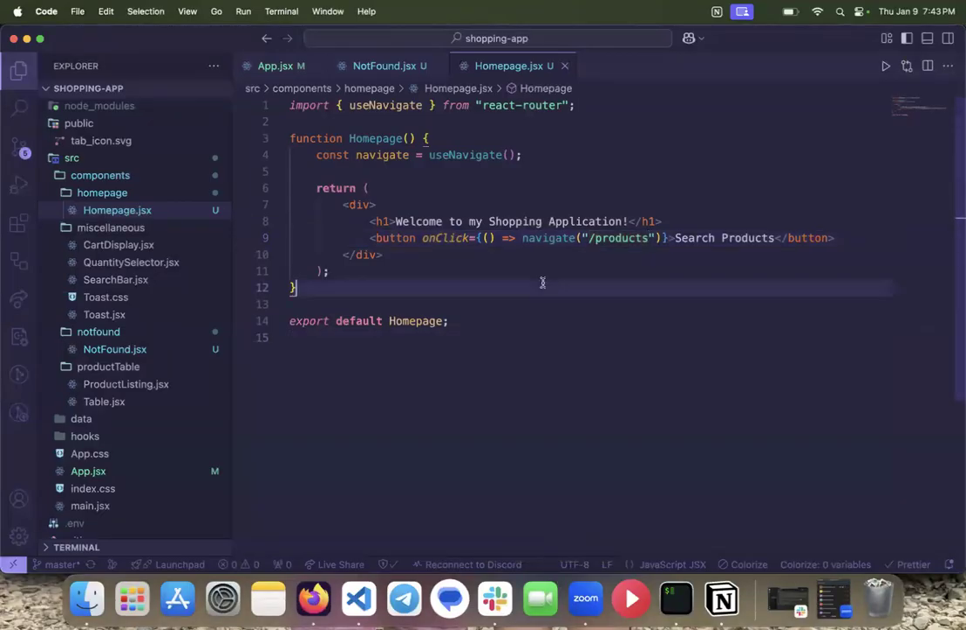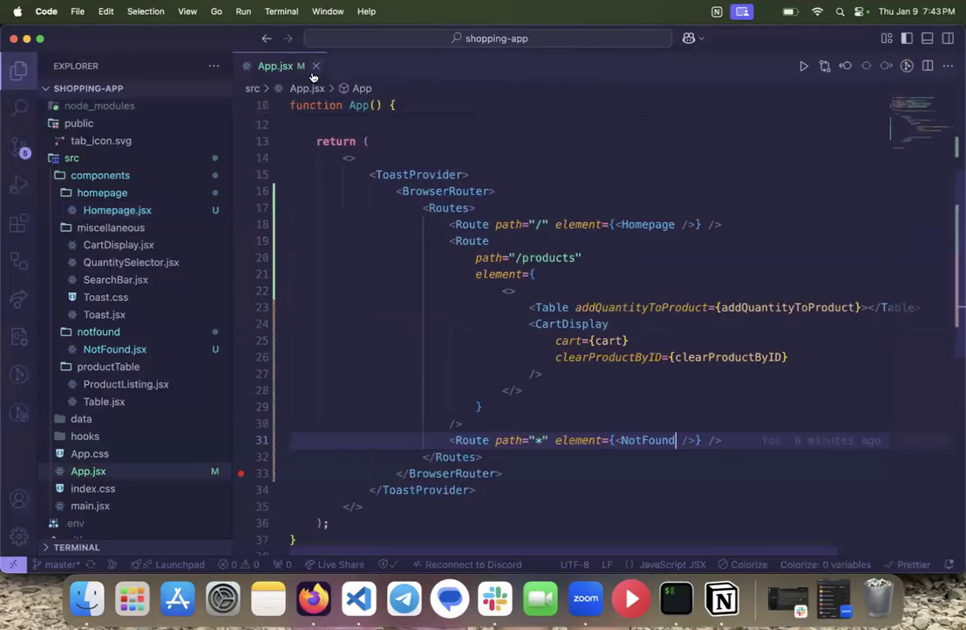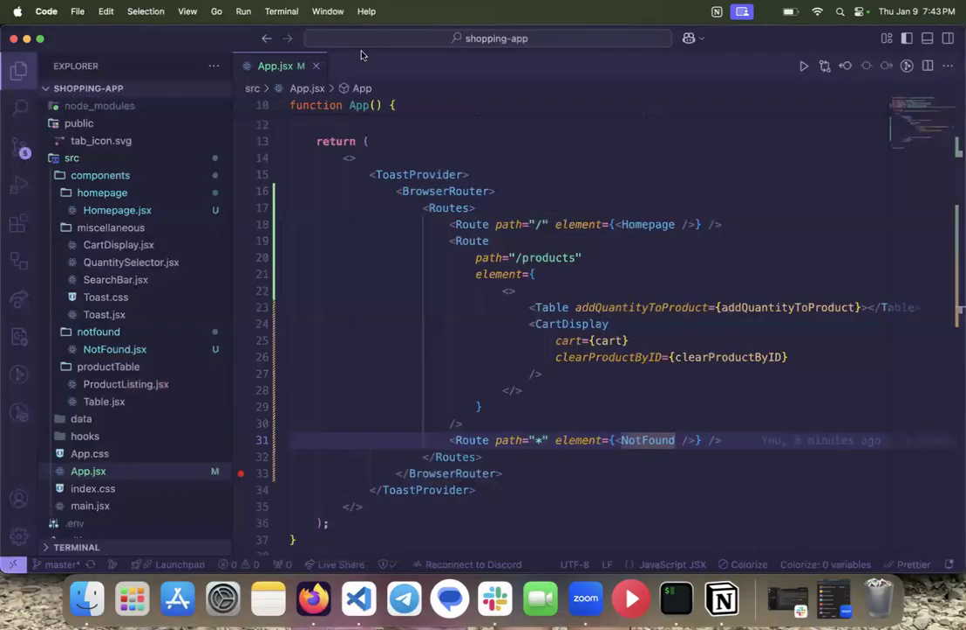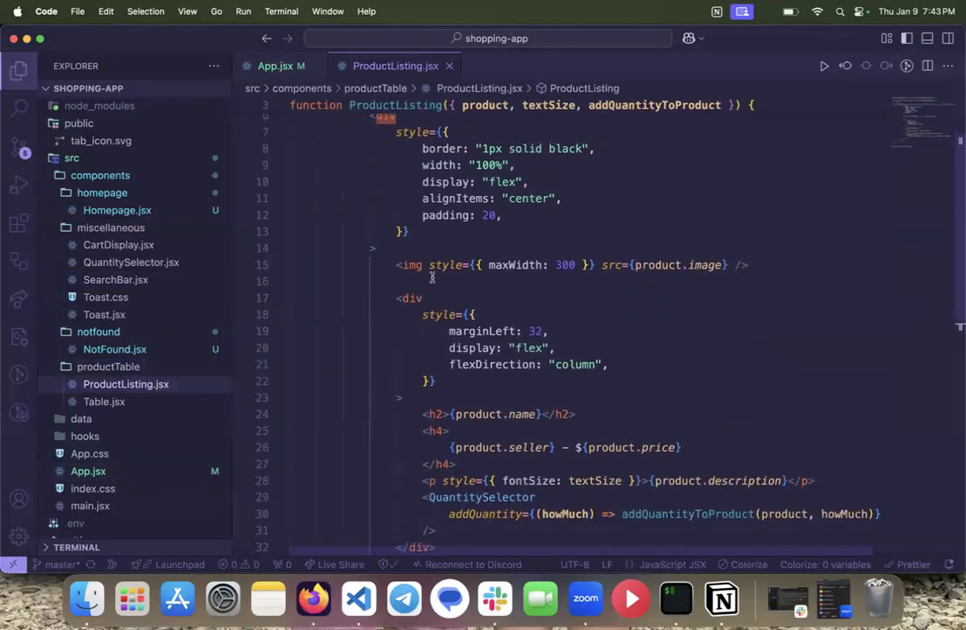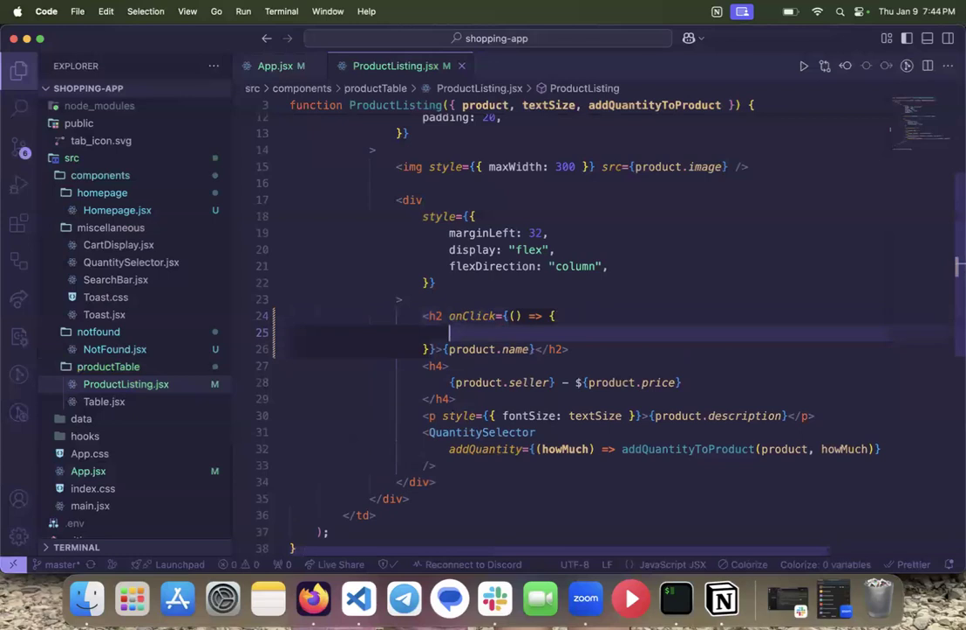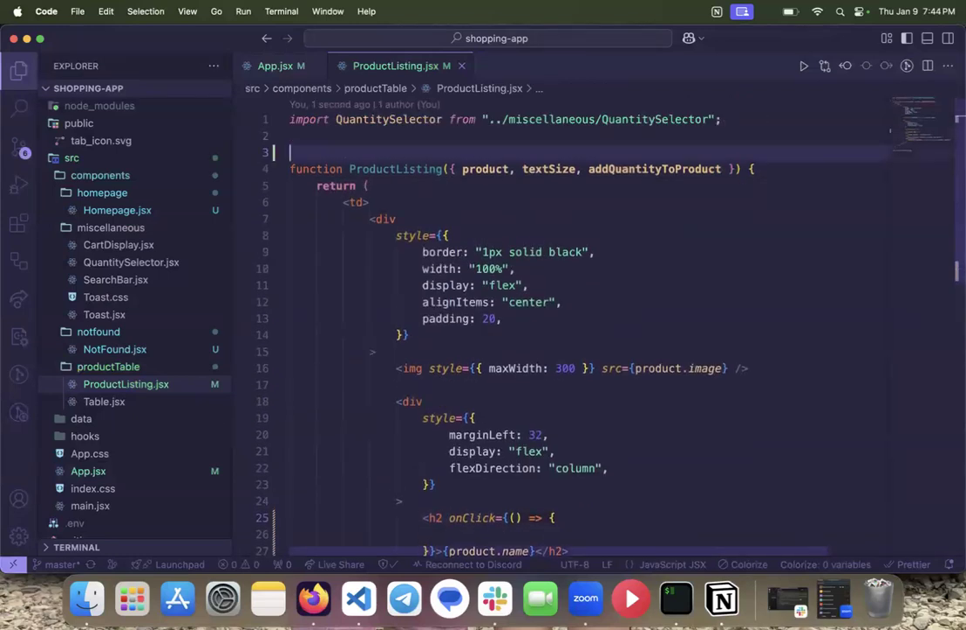All right, this is pretty cool. Let's do some other stuff. So we have our product table. We want to show just one product at a time. So if I maybe click on this title, it should take me to a page that just shows a particular product. We can edit that pretty easily if we go into our product listing here and just find that H2, the product name. We can add some stuff in here to say when I click on this, I want to navigate.